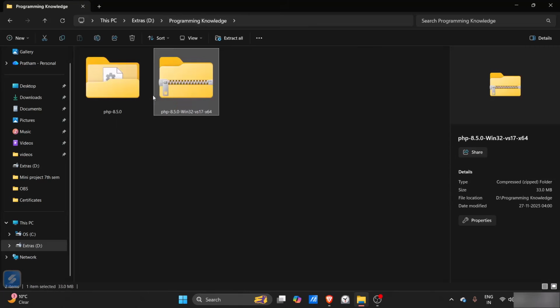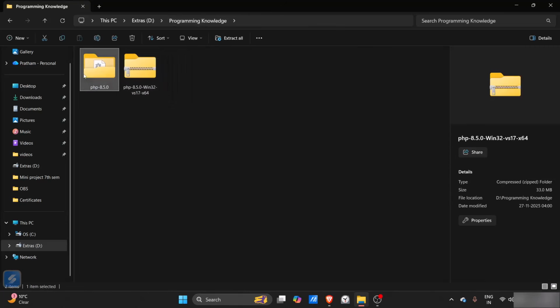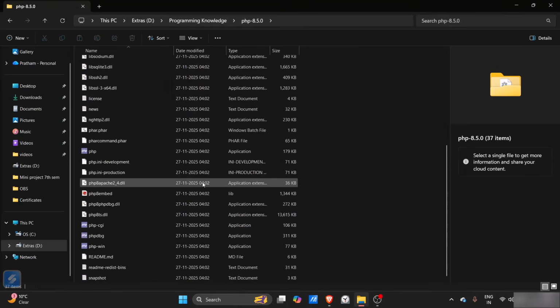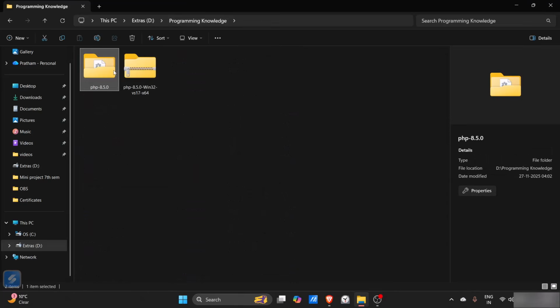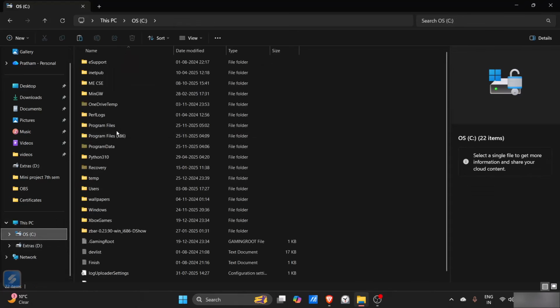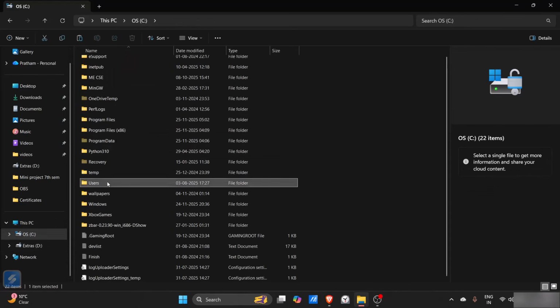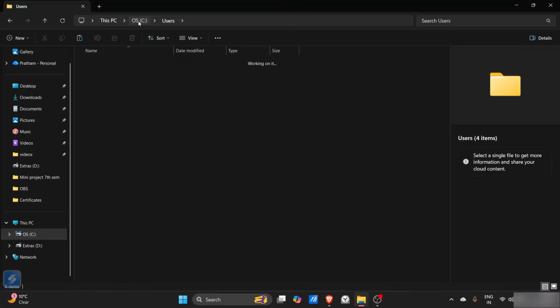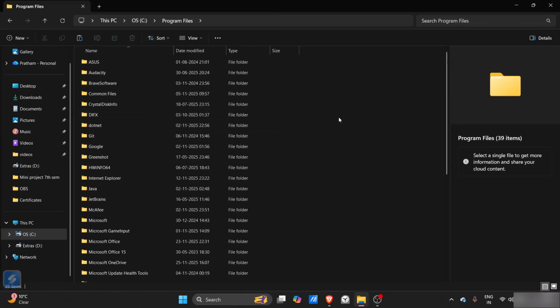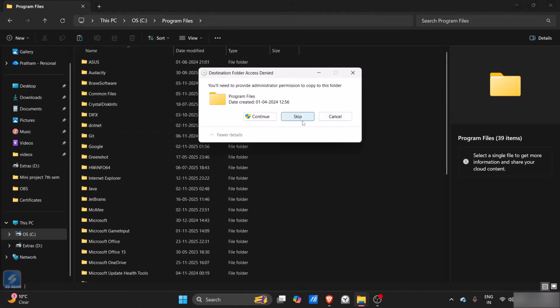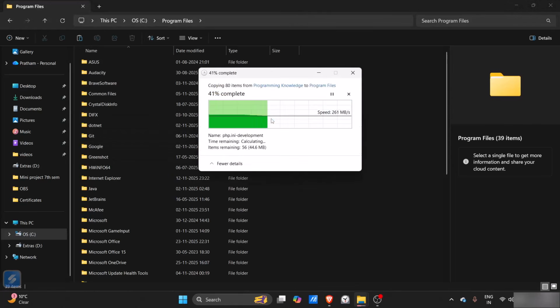Now go in your parent directory. This is the folder which we have got after PHP installation. Now just copy this folder, go in your C disk, and after that go in users. Sorry, not in users, just in program files, and just paste it here. Click on continue.